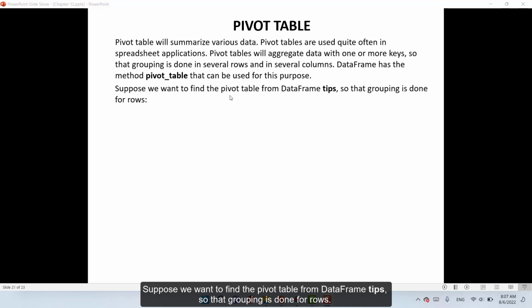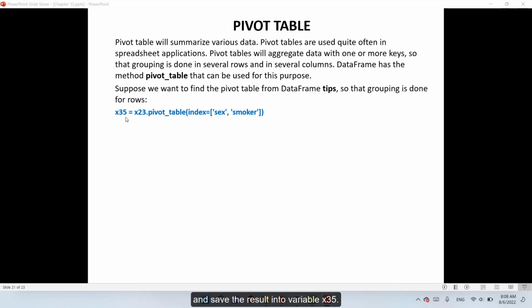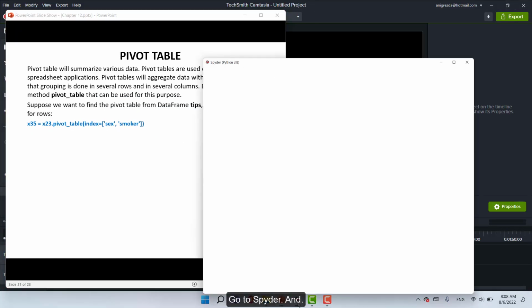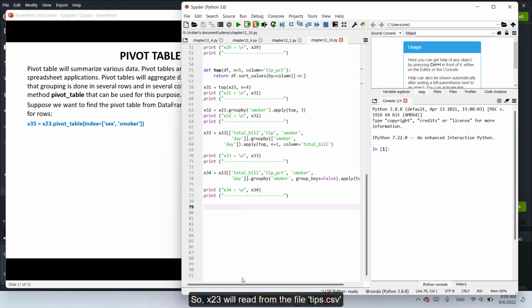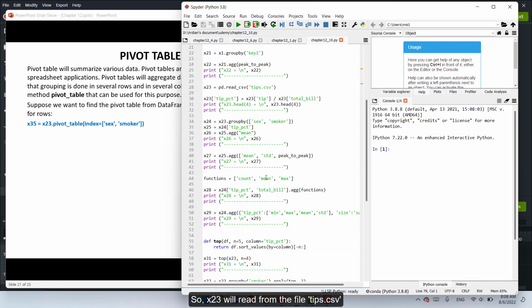Suppose we want to find the pivot table from DataFrame tips so that grouping is done for rows. So we would like to call the method pivot_table for the index sex and smoker and save the result into variable x35. But before doing that, let's minimize this a bit, go to Spyder, and we're at the same place that we were at the end of chapter 12_10. So x23 will read from the file tips.csv and the result will be saved into variable x23.